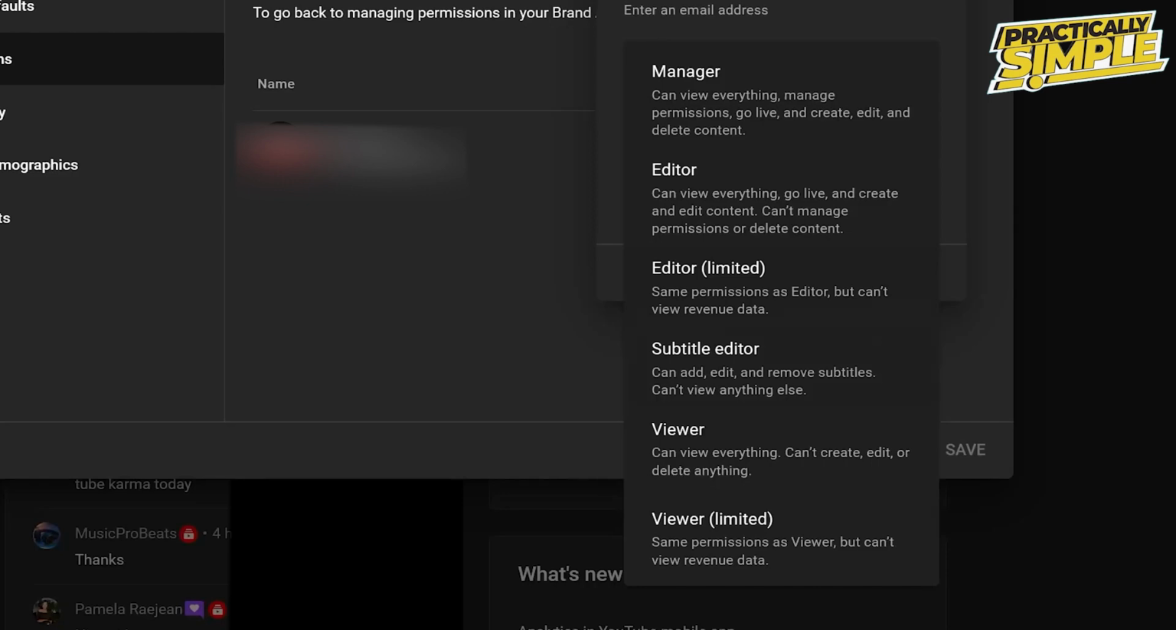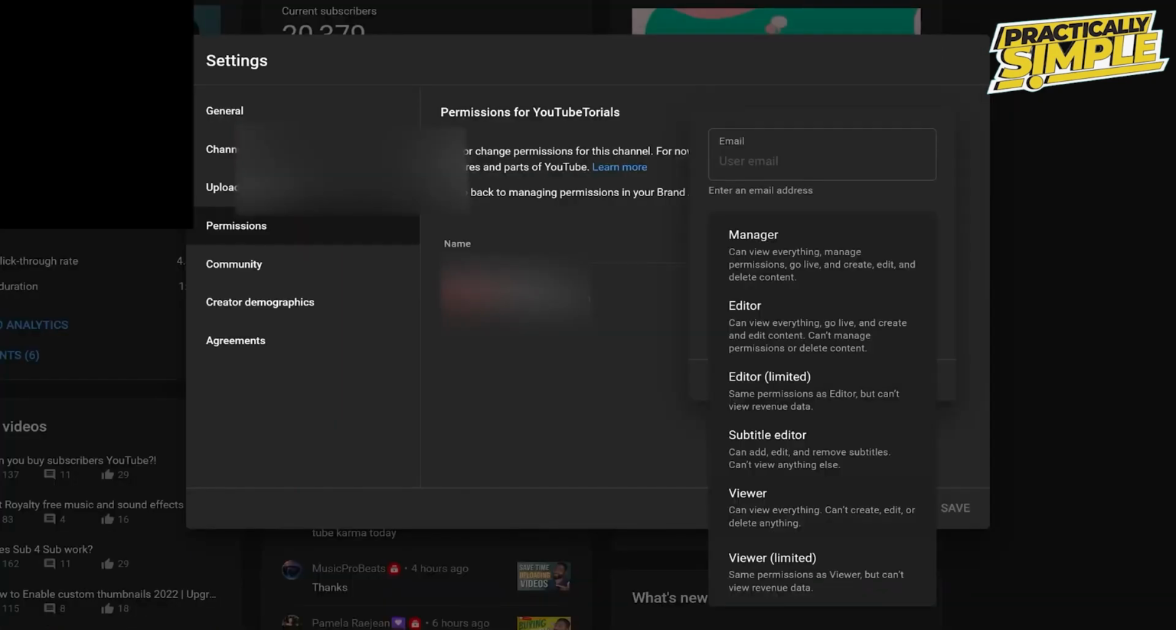Then you can go down to the subtitle editor, which can add, edit and remove subtitles but can't do anything else. And last but not least, you have the viewer and limited viewer, in which case the viewer can view everything and a limited viewer can view everything except for revenue data.